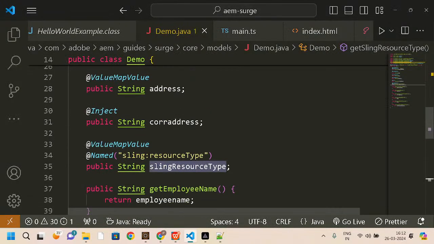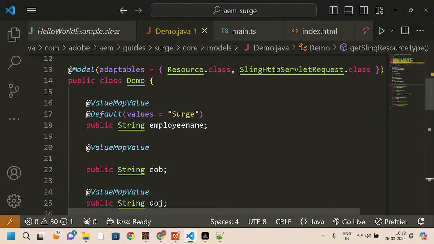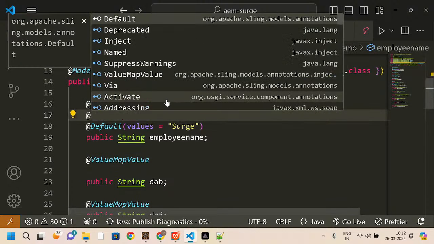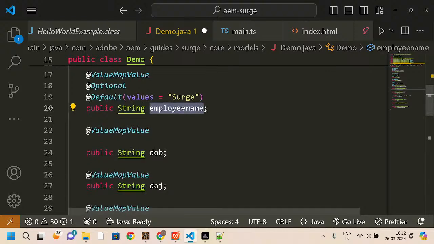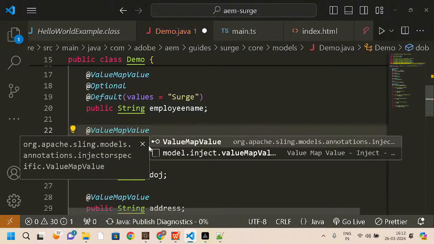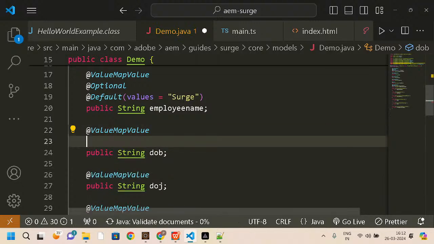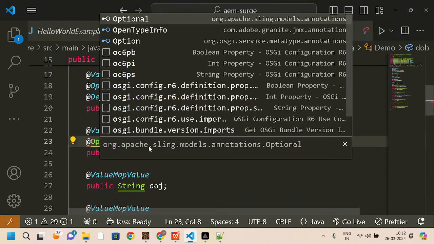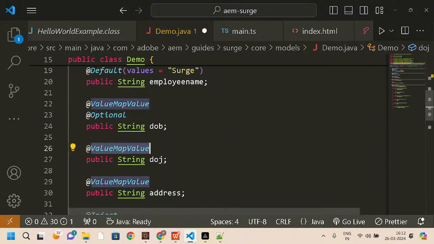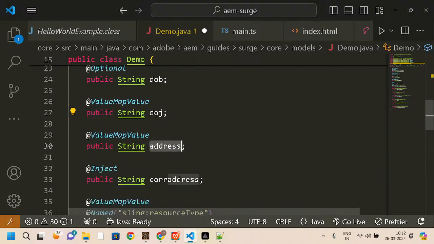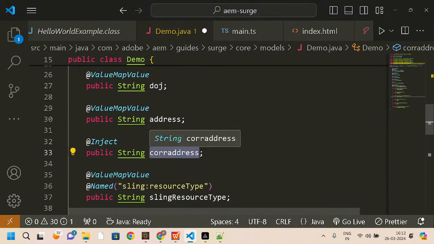So in that case, what we have to do is use optional. Now this property is an optional property. Whether the user has defined it or not, that's okay. It won't throw the null pointer exception. Just like that, you need to use it here as well, if you want to make this property optional. Same thing we need to define for date of birth, date of joining, same for address, same for your corresponding value.